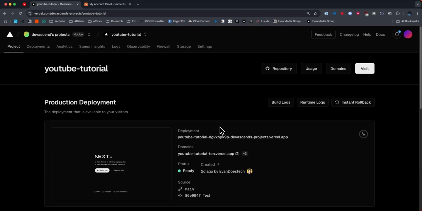First, you want to open up the Vercel project that you want to add the domain to. So for example, I have this Vercel project here called YouTube tutorial, and I want to go ahead and add my Namecheap domain to this specific project. So what I can do is go to the top right where it says domains.